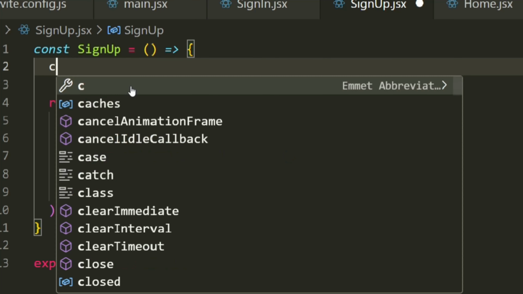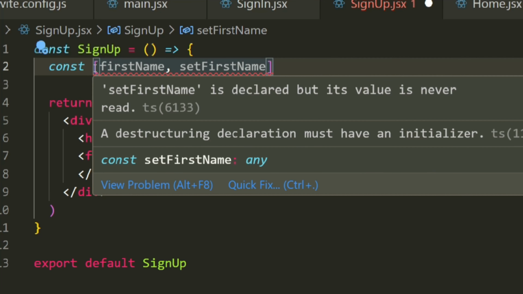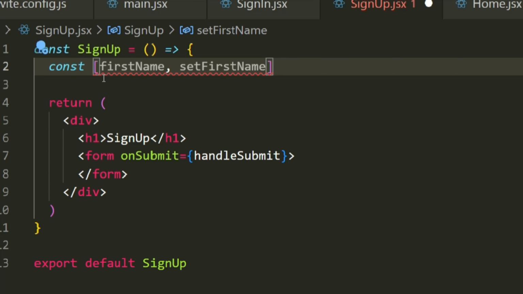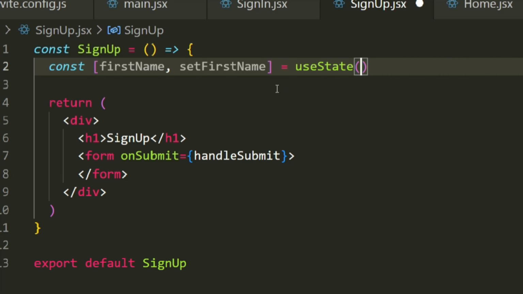So the way to do this is we declare a const and then an array, with the first parameter being the name of our variable. So in this case, it'll be firstName. And the second parameter is the function to call to set the value of this firstName. So usually it's setFirstName, like the word set in front of the name of the variable. Okay, and then you equals it to useState, and you can pass in a default value that you use to initialize the variable firstName. So in our case, it will be an empty string.